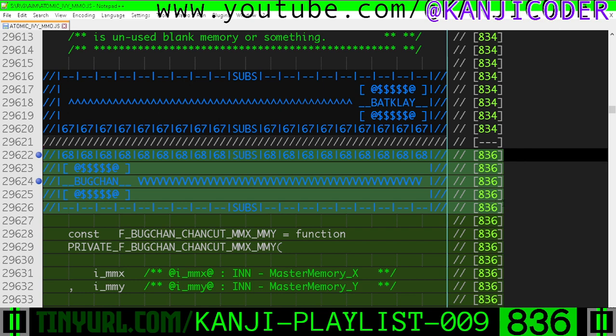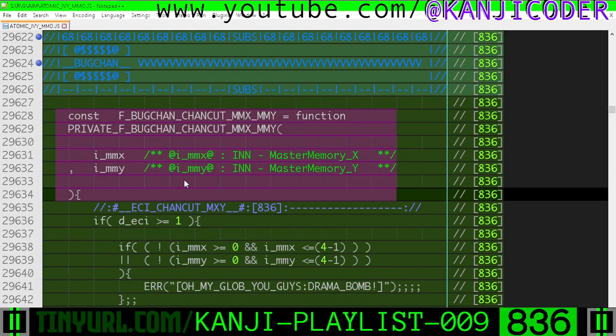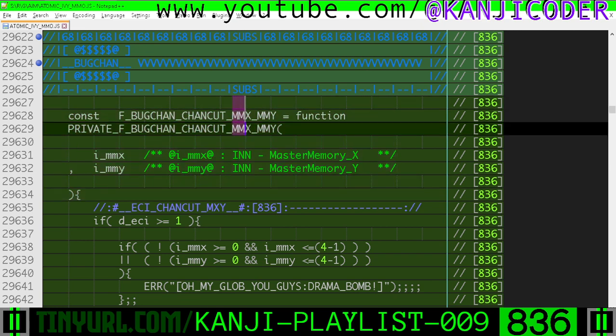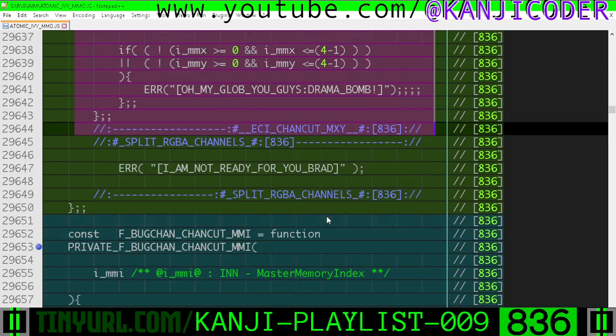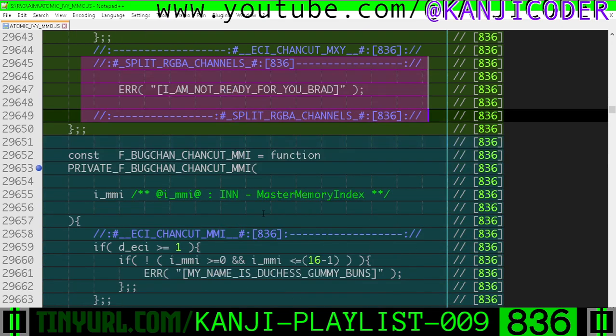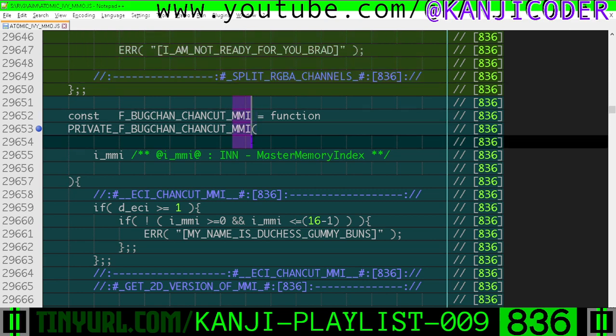So in BUGCHAN, we have our main workhorse function that's going to cut the channels into 4 quadrants using master memory cell X and Y. We have some error checking of the bounds of MMX and MMY here, and then we'll do the work in another function. Then we have a wrapper function which takes a master memory index rather than an X and Y.